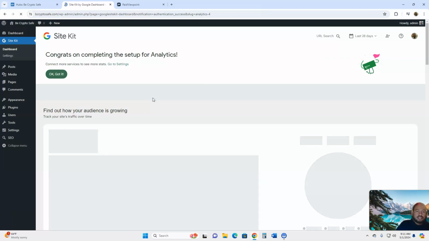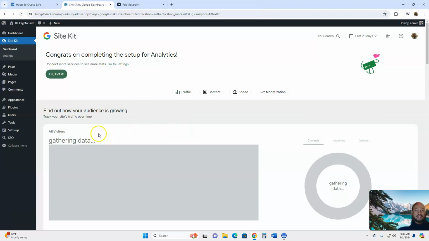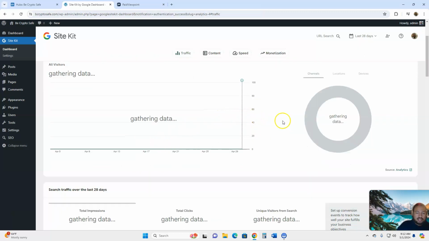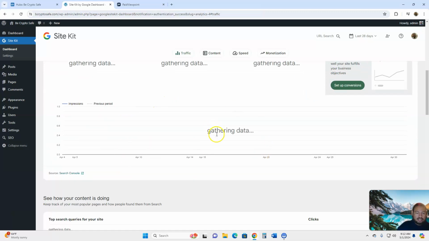Congrats on completing the setup for Google Analytics. Find out how your audience is growing. And as you can see, it is gathering data. Now my website is new, so I'm not really going to have anything right now. I hardly have any content on there, but I did have my first article published not long ago. So we are beginning to get somewhere with it. But as you can see, it's just gathering data over the last 28 days. So it's just going to take time for that.